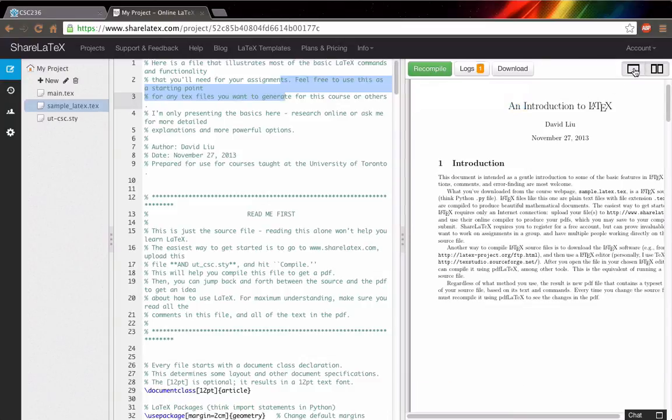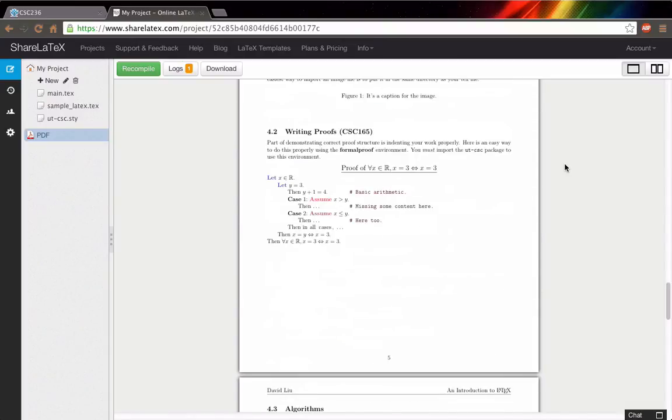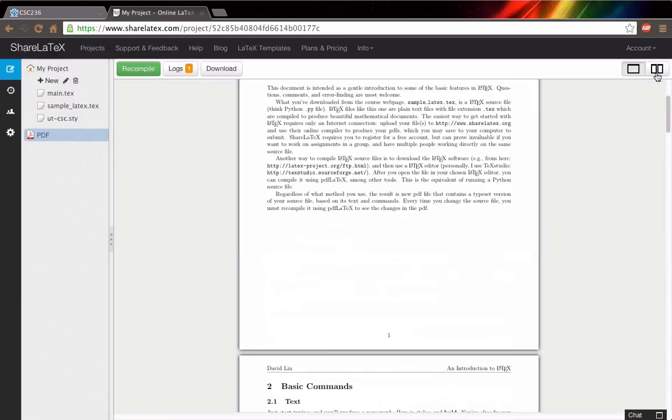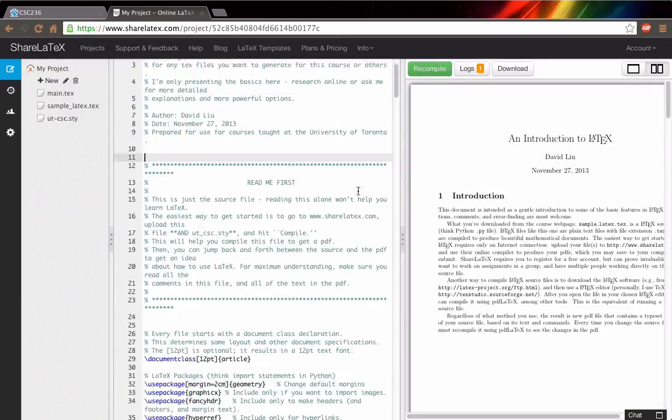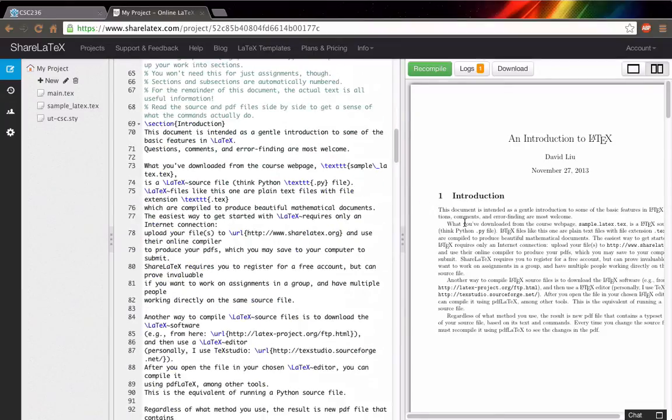Well, look at that. I can read this, and it explains some basic LaTeX features, pretty much everything you'll need to write assignments. What I really need to do is read the PDF and the text side by side, so that whenever I see something in the PDF that I think looks cool, like this, for example, well, I can go and try to find it in the text to see what caused that to happen.